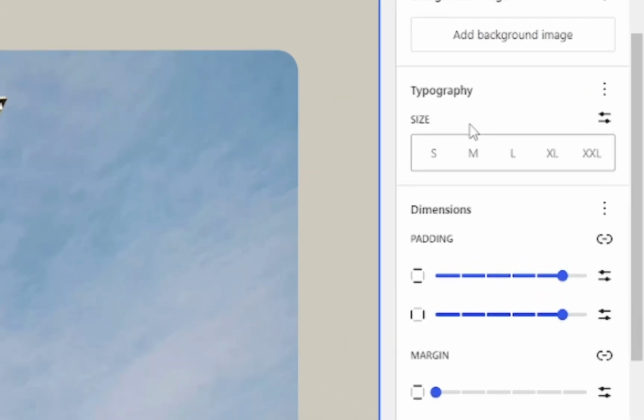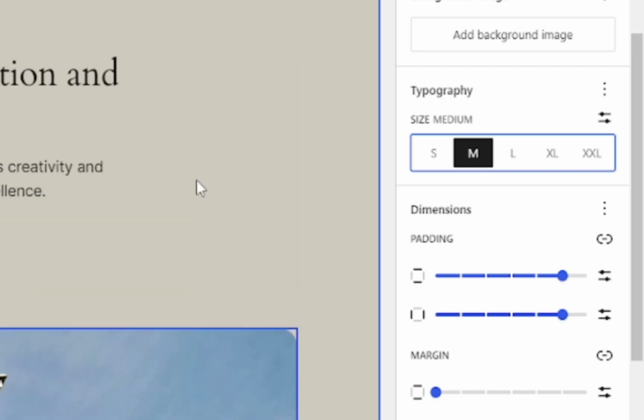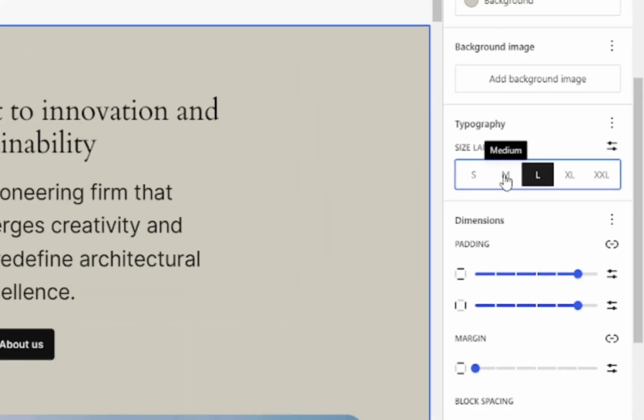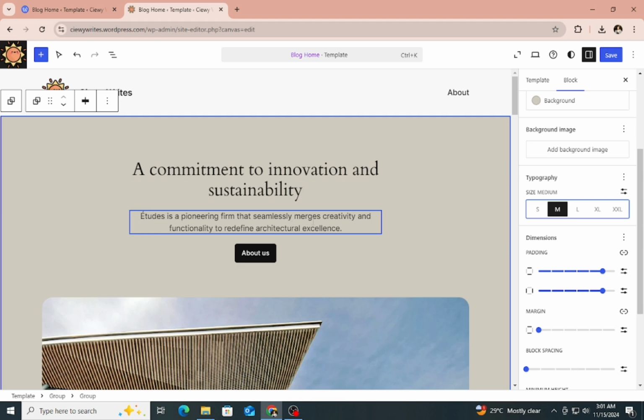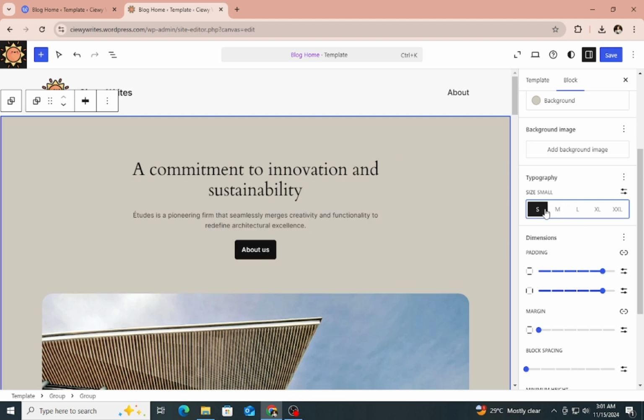Go to the typography section if available. Here, you can choose different fonts for your headings, body text, and other elements without needing CSS. Play around with bold or italic styles and adjust font sizes to find a combination that suits your aesthetic.